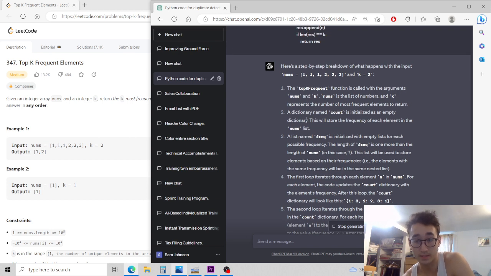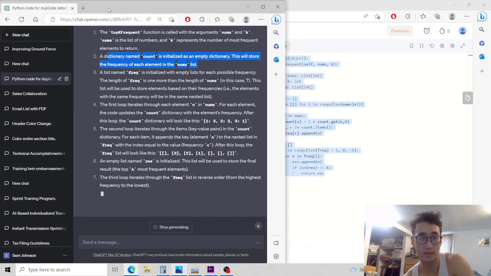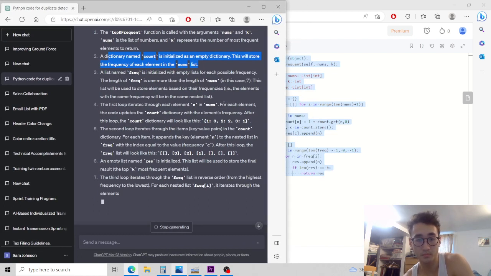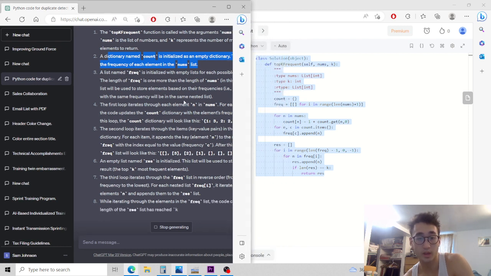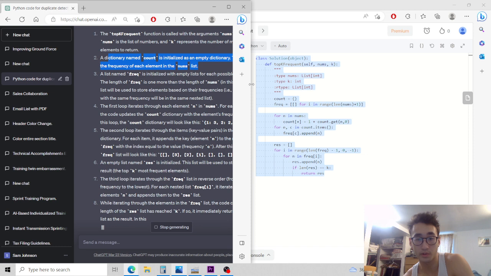That makes sense. A dictionary named count is initialized as an empty dictionary. This will store the frequency of each element in the nums list. Okay, that makes sense. A list named frequency is initialized with an empty list for each possible frequency.